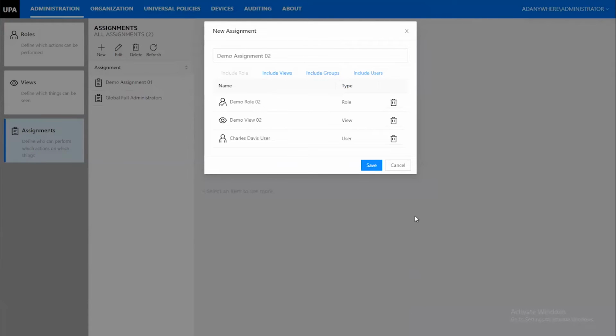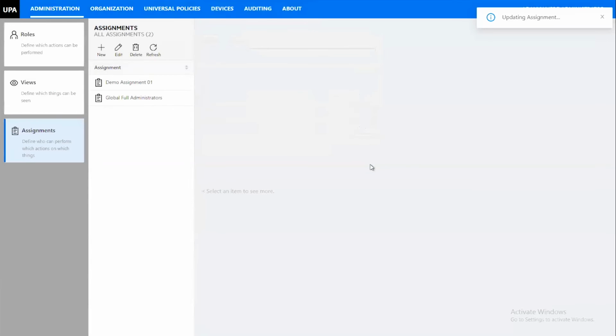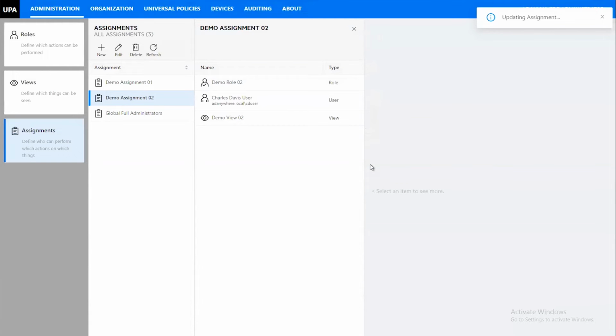And now that Charles Davis user account will have permissions to be able to log into Universal Policy Administrator and work on the things that I've assigned via the roles and views. So, and then I can go in and see now the demo role is a part of this assignment, see the Charles Davis user account and the demo view. So in a nutshell, that's how you create a delegation model. And as you can see, it can get very granular.